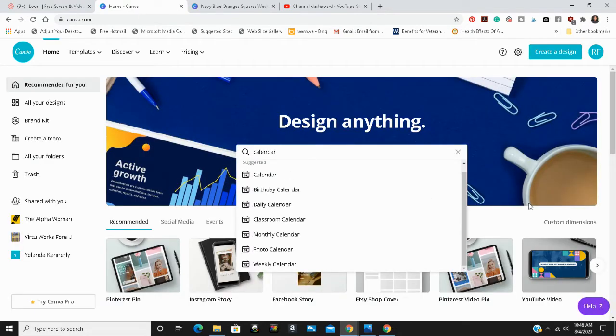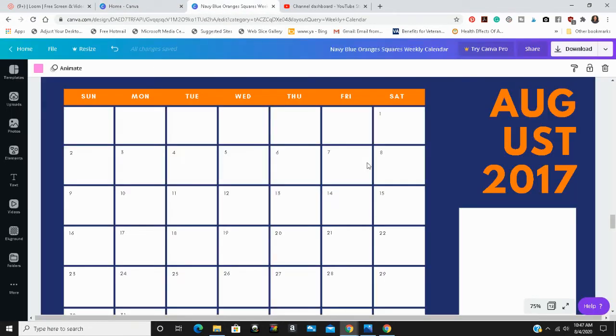Okay, so if you have an account with Canva, just log in. If not, you can create an account for free with your best email. So here we are at the home page, and in the search bar, you want to type in calendar. It gives you different types of calendars, and I chose the weekly calendar. So here's the calendar I chose right here.